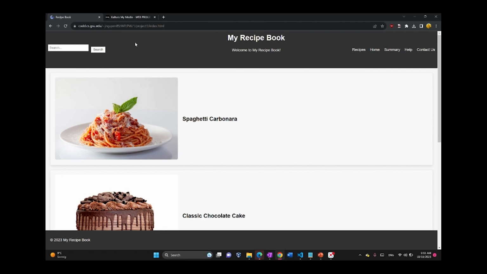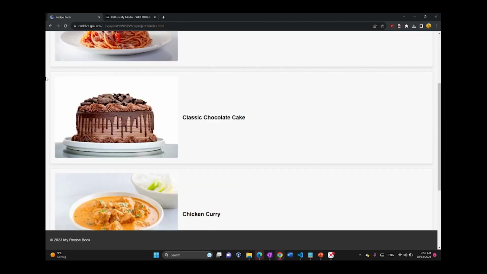Proximity. Items are not too close nor too far from each other. There's a good amount of gap in between each recipe card. They're not bunched up together. It gives room to breathe.